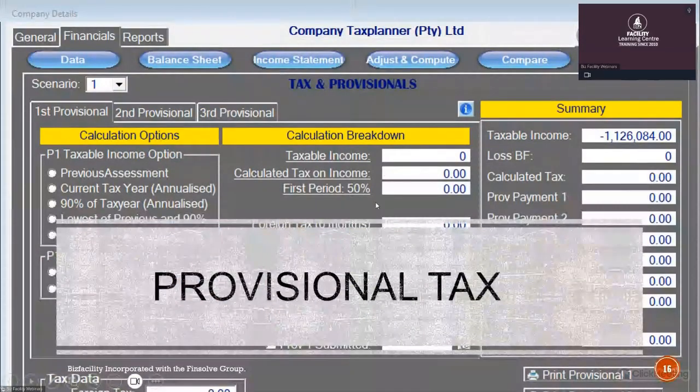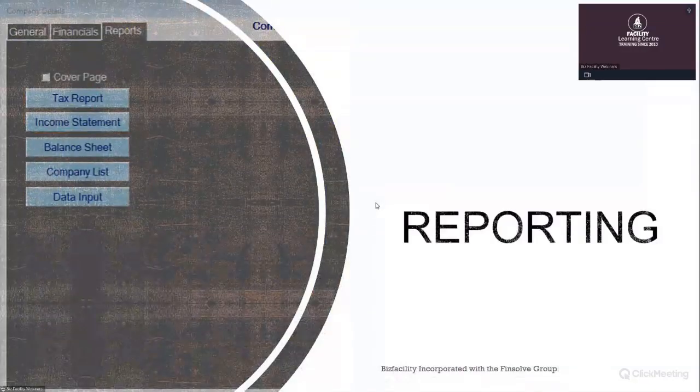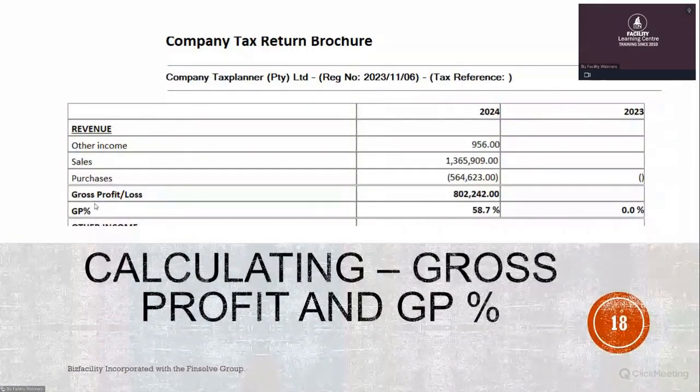I'm not going to spend too much time on this, but just show you the basic workings of what the program can still offer you. And the reporting is so important. That's because, cover page, you can insert a custom cover page there as well. You have the tax report, you have the income statement report, balance sheet, company list, data input. So it does become quite an effective tool for management purposes as well. So as a director or manager of a company, you can take your management report, you can input this into the program, and you will have a view of what your tax liability is going to be at any specific date in time.